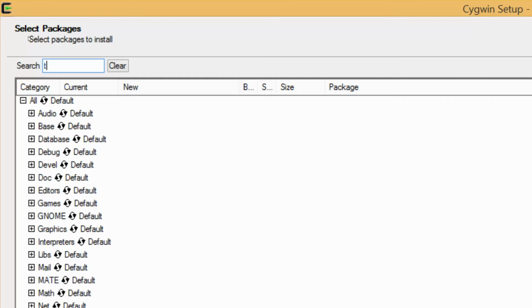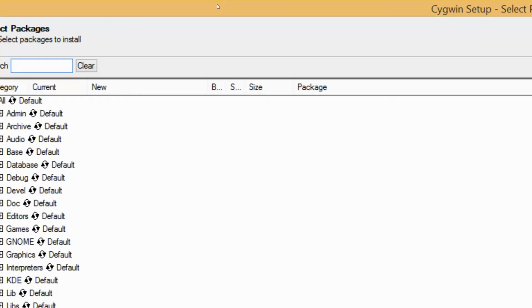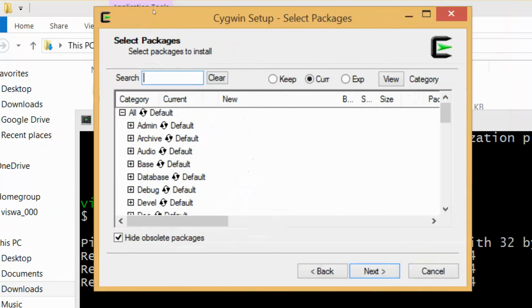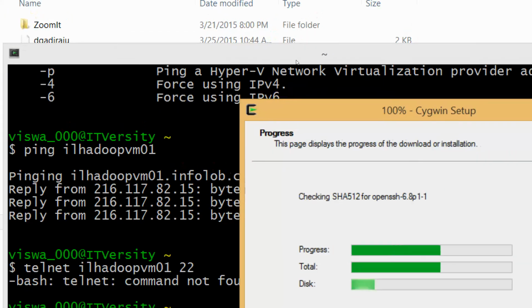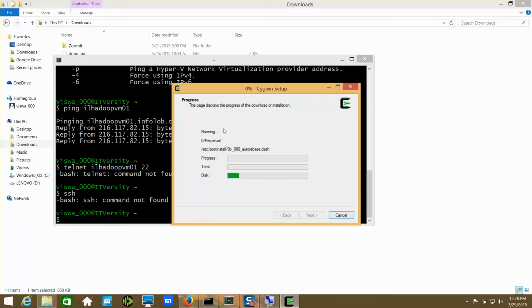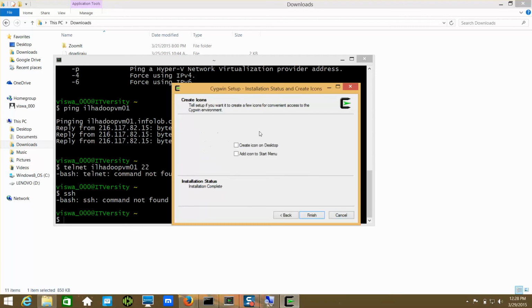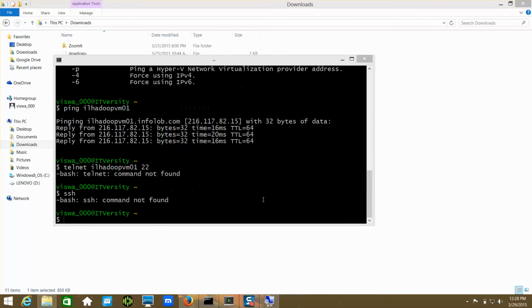Okay, so it's only SSH. We will see how to set up Telnet later then. For now we will set up SSH. Click on next. Let me zoom out. It will take just a minute because we are only installing one package, and you can click on finish.